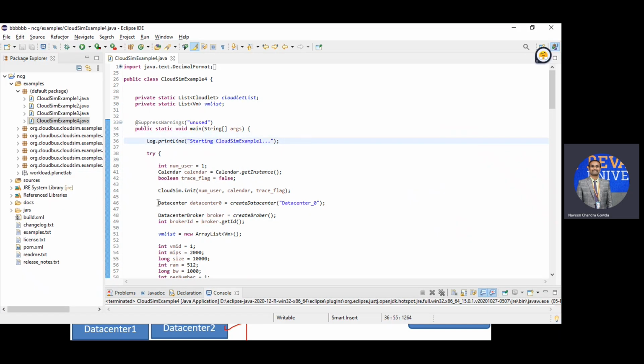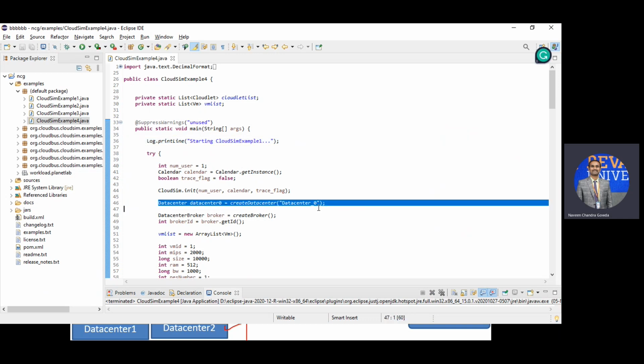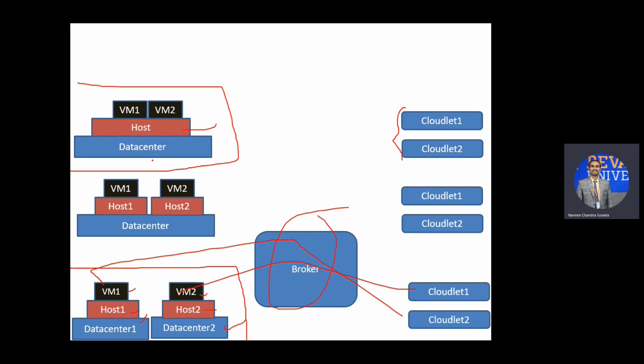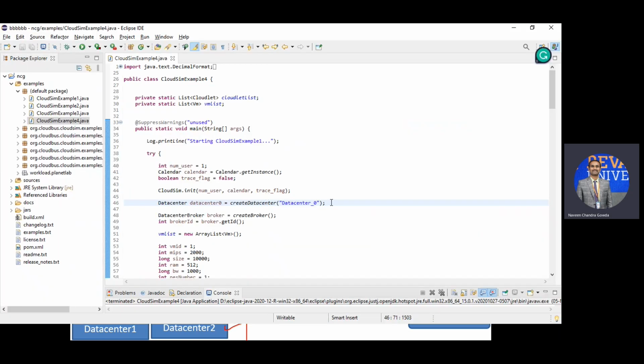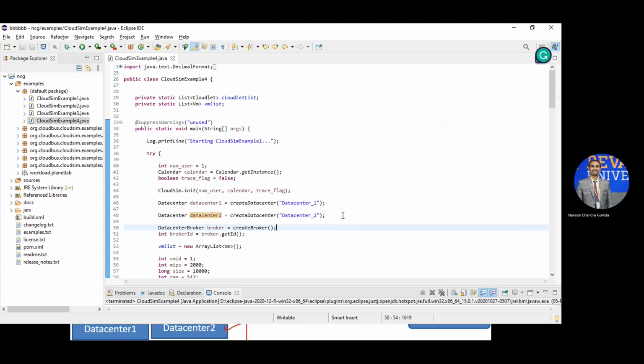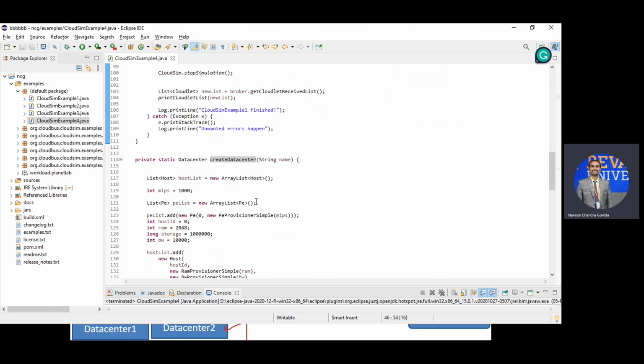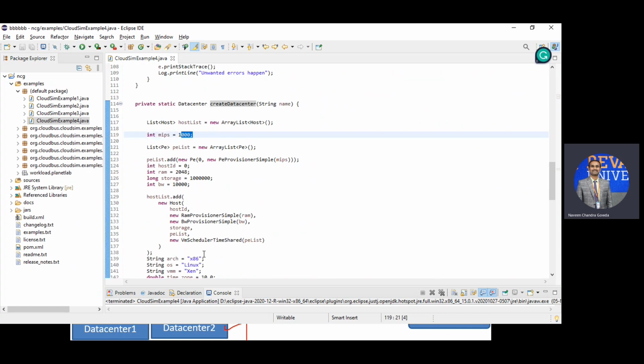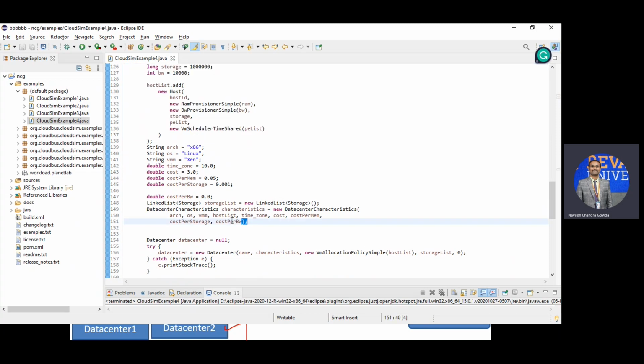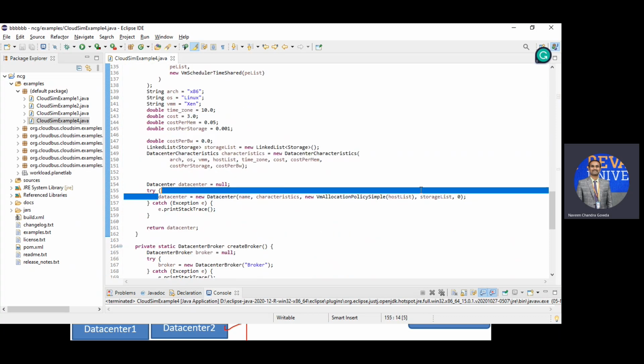This is where I'm creating a single data center. As in your second experiment, I'll just copy paste this statement itself, and for differentiation, I'll make this data center 1 and this data center 2. That's the only change I'll be doing for creating one more data center. In the create data center method, you can observe right here that the MIPS, which is 1000, is set and one host is created. The respective characteristics have been set, and this is where the data center is created.